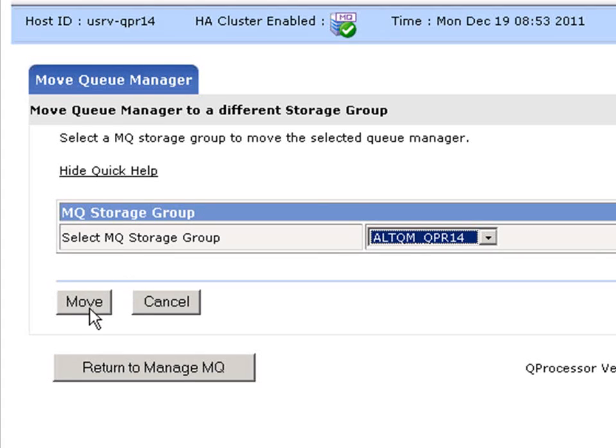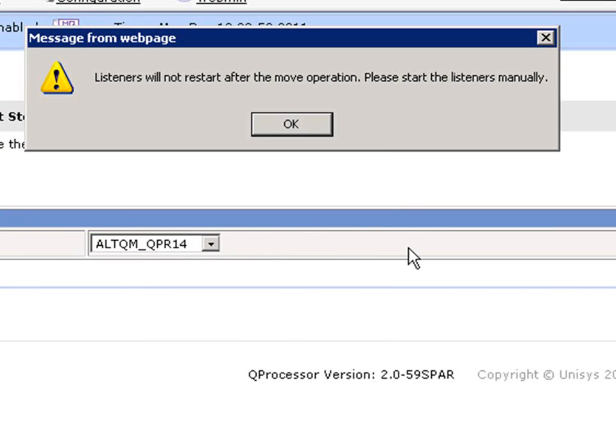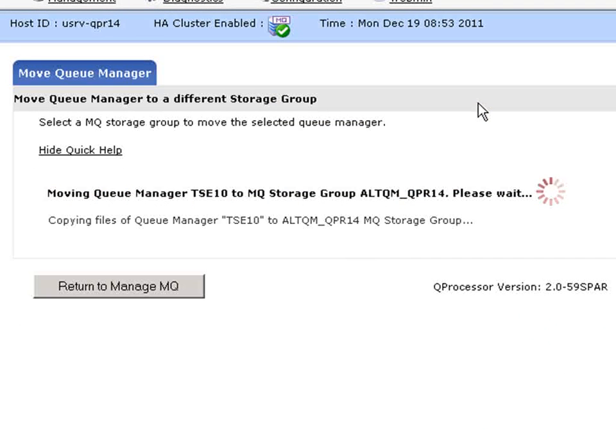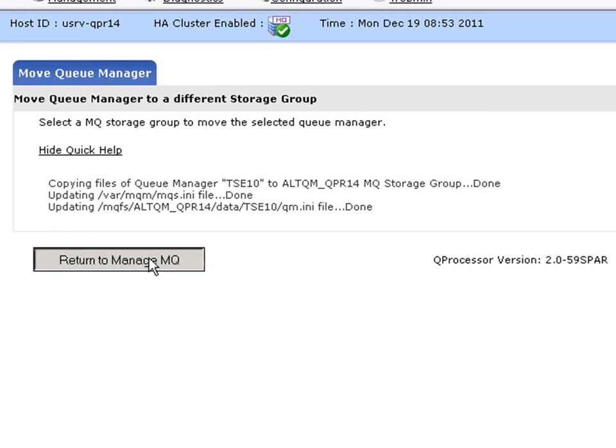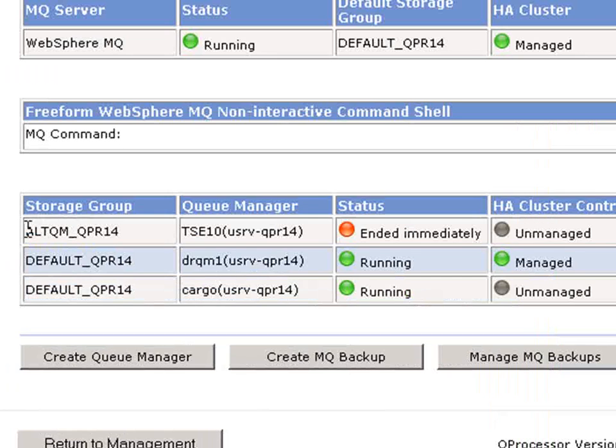other node. So you can move your queue managers to the other storage group, but just be aware the listeners aren't going to restart automatically. So you'll want to add them to the start scripts. This will move the queue manager to the new storage group that you have indicated and will automatically adjust the MQS INI. Here we see that the TSE10 queue manager is now operating on this other storage group, and this completes this demo.